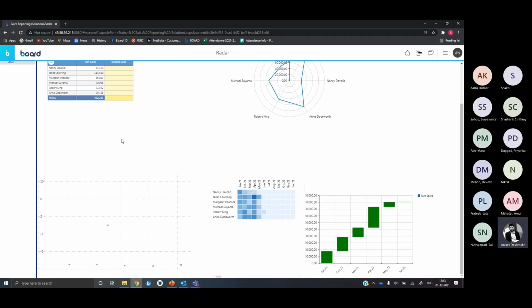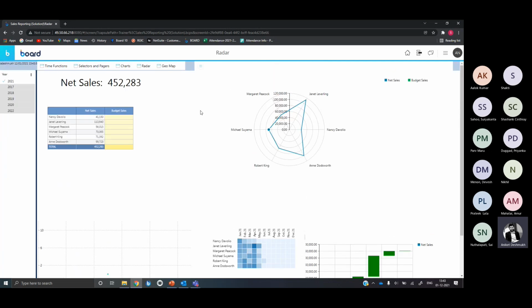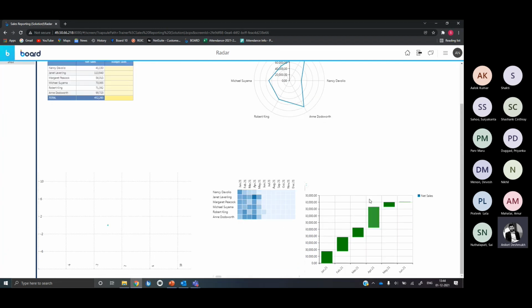Not one, actually four charts: the radar chart, which gives you the actuals versus budget comparison in a pictorial format. Sometimes it gives a very nice picture as a front end. Then the heat map, where you can immediately see how the data works, the waterfall chart, and the bubble chart as well.